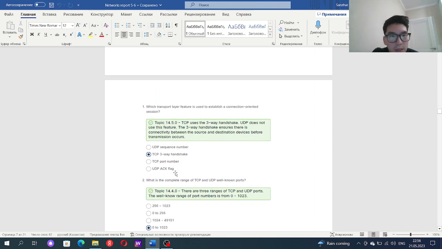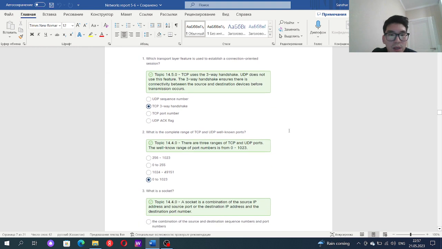So there are questions like, which transport layer feature is used to establish a connection-oriented session? So there is a topic 14.5.0. TCP uses the three-way handshake. UDP does not use this feature. The three-way handshake ensures there is connectivity between the source and destination device before transmission occurs.